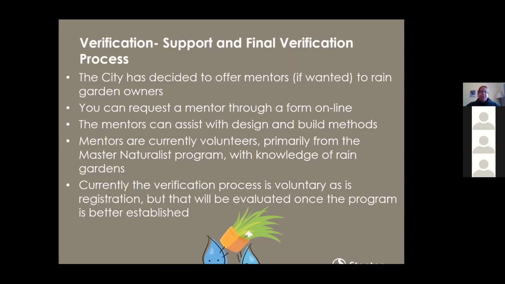Currently, the verification process is voluntary, as is registration, but that's going to be evaluated once the program's better established. So as more people do this and more people put them in, they might switch over to just a photo verification, or having those master naturalists go around every so often to verify the rain gardens.